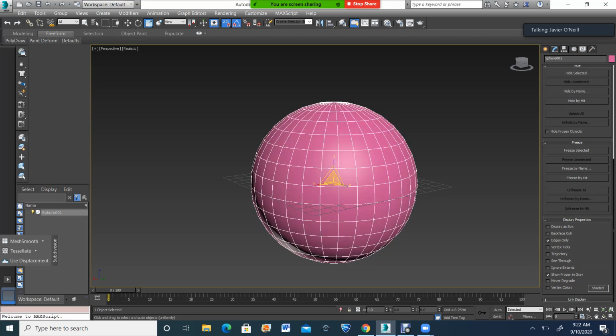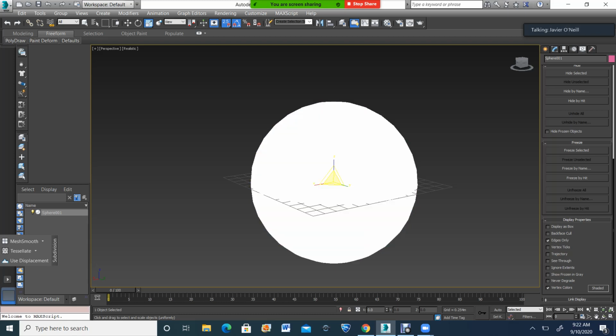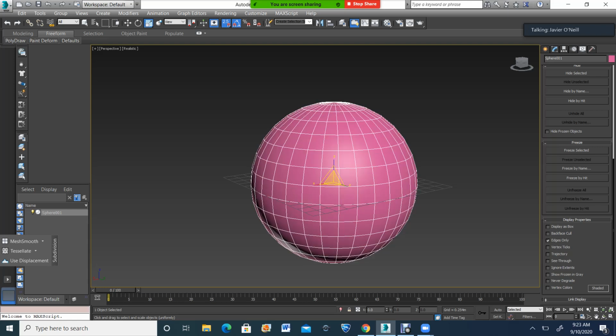It has a lot of different options in terms of how to display your mesh. Backface cull, the trajectory, for example, if something is animated, vertex, edges only, you get to see all the little splits between the polygons and such. See-through. And vertex colors. If you have vertex colors for anything, you could use that for painting textures. This would be the place where you display those sort of features and such.